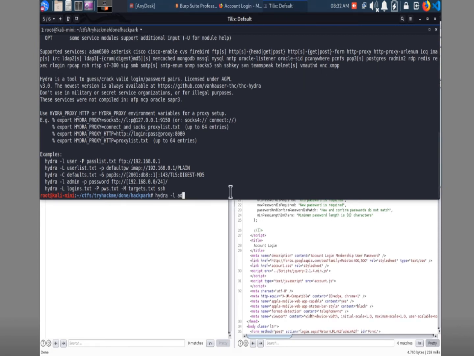So we're going to use Hydra. We're going to, again, specify the login name as admin. And then for the password, we're going to specify a file. In this case, we'll end up using rockyou as the file list. So we'll do user, share, wordlists, then rockyou. And then we need to do the IP address of the server.